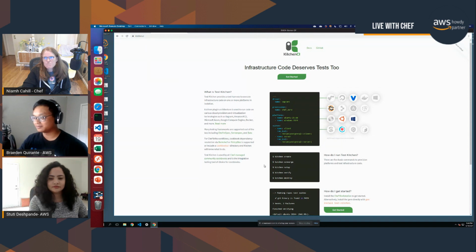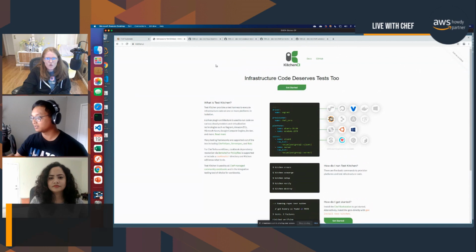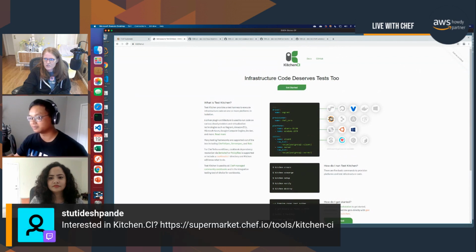This would be basically a step before something like Packer, right? So you can use it to do testing on your Ansible playbooks or your Chef cookbooks. There's a lot of different scenarios and plugins as well that you can use. So cool. Okay. Where to from here?